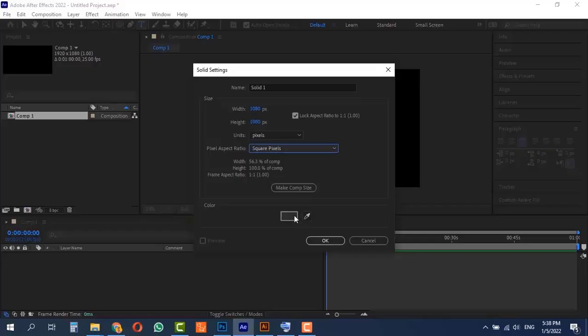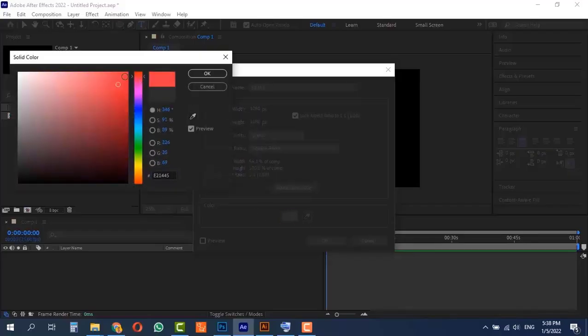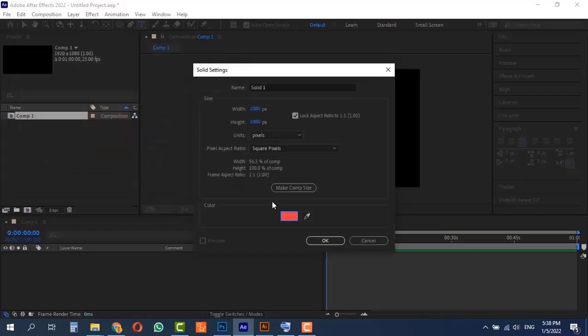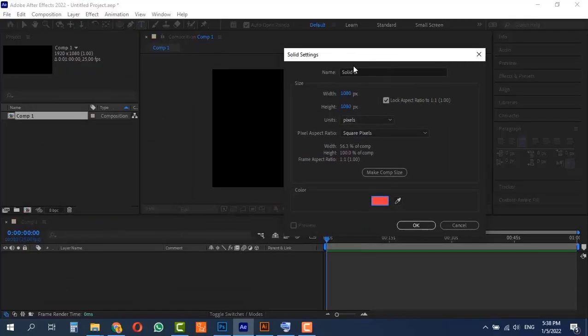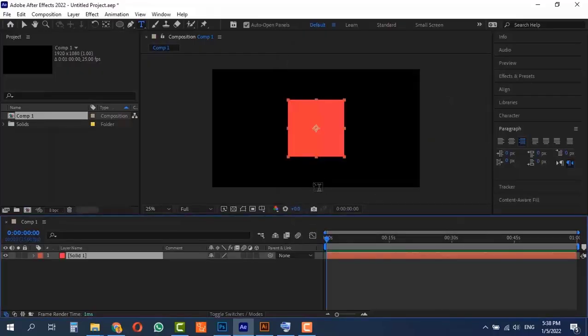And with this part below, you can select the solid's color. I'll go on with the red color. The make comp size makes our solid size the size of our composition. If our composition is 1920 by 1080, when I click on this, it converts them to the same dimensions. When you adjust these dimensions, it forms a solid for you in that size. I have a square here. It is the same as a shape tool. We can make a background.